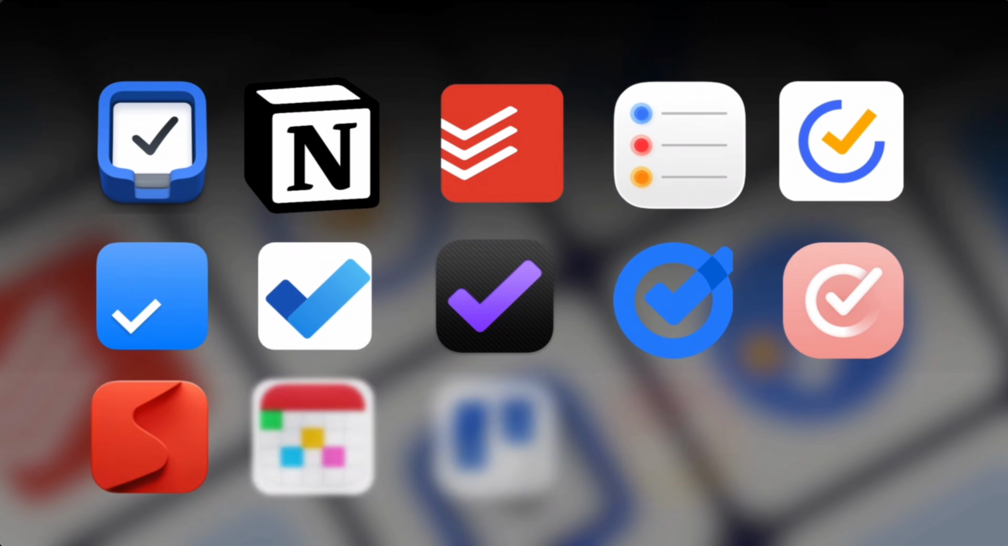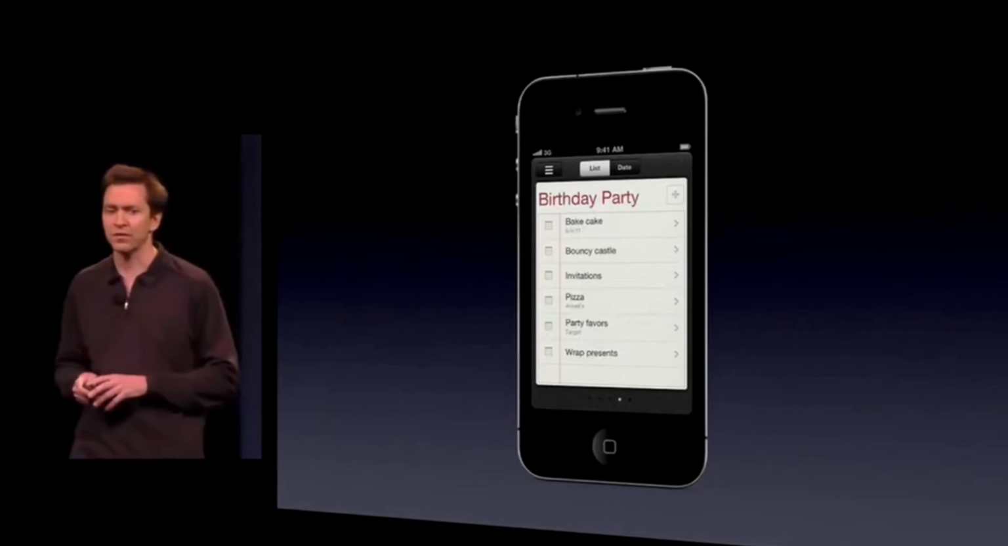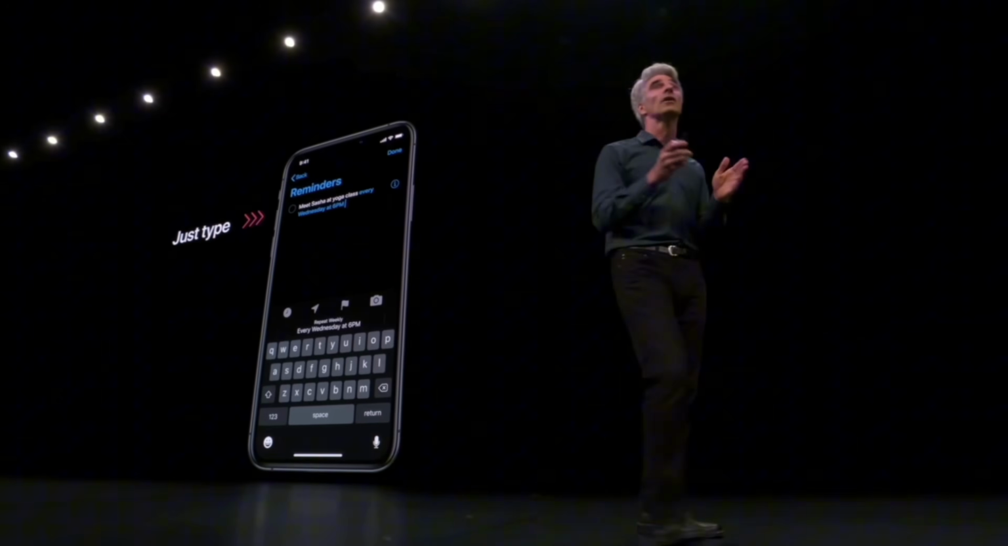There are so many to-do apps out there that we sometimes forget about one of the best ones. Years ago, Apple Reminders was a laughable to-do app, but nowadays it can be a real powerhouse, if you know how to use it. So I'm here to do exactly that.